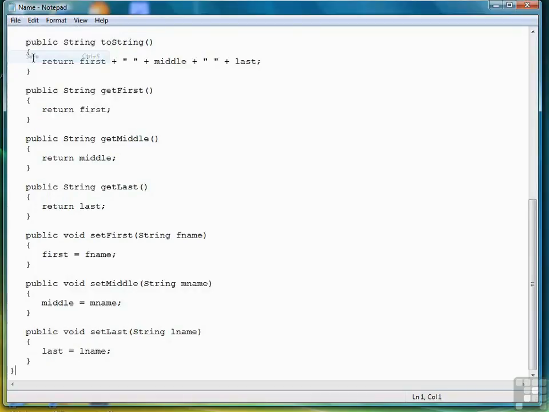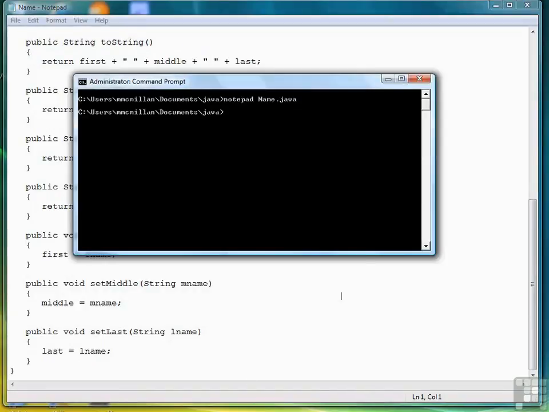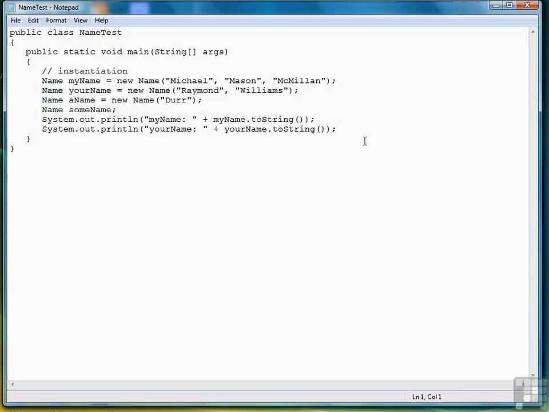Let's save this class. Open a DOS prompt. Compile it, just to make sure it's working correctly. No errors, so everything's working good. So now let's call up our test program. I believe I called it nameTest.java, like so. And let's play around with this a little bit. We'll use the initial values that we set, and I'm going to comment out this other code. And let's try a few things here.